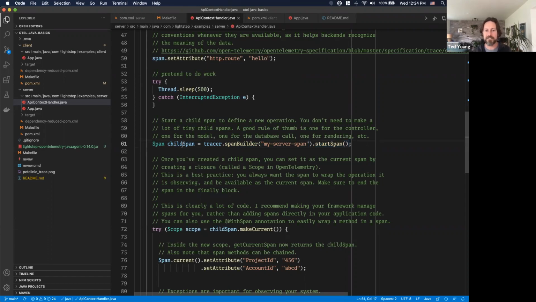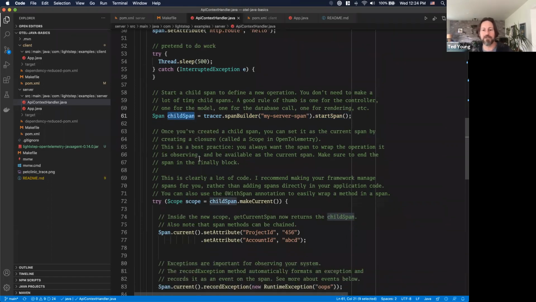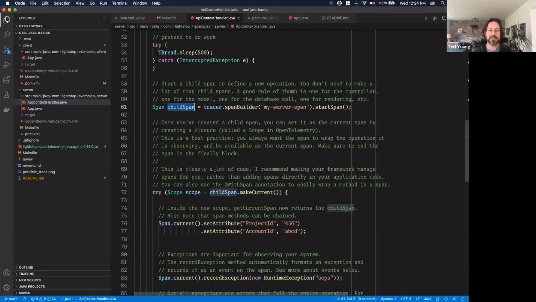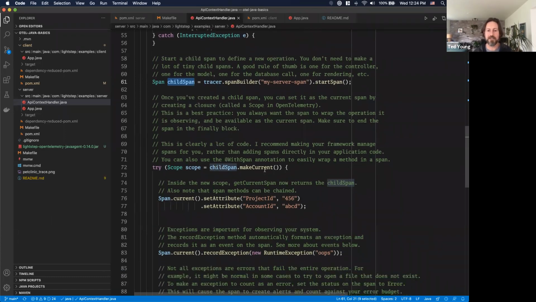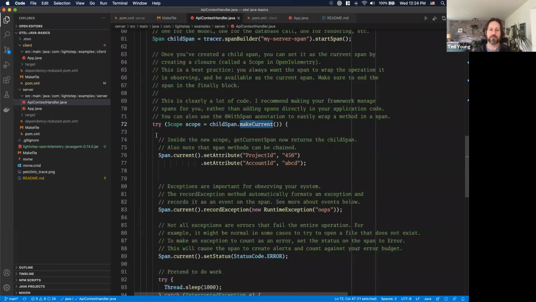So now we have a span started. So that's going to start the timer. That's going to measure the length of your operation. And the next step you're going to want to do is make that child span itself current, so that when you call span.current, you're getting this child span instead of its parent. And so the way you do that is by calling make current. And within this try block now, that span will be current. So basically whatever operation you want to record, you're going to put inside of this try block.